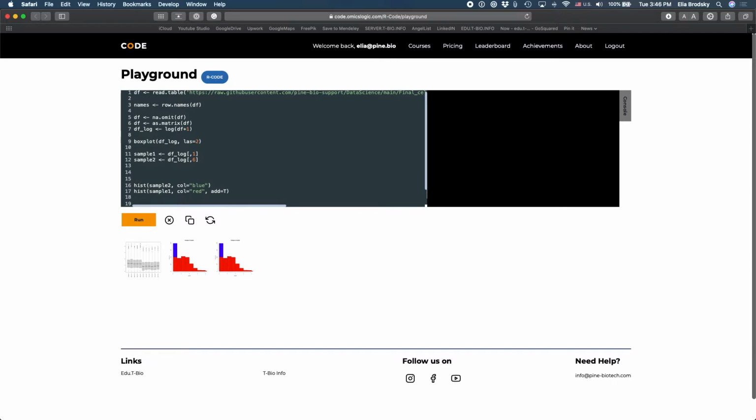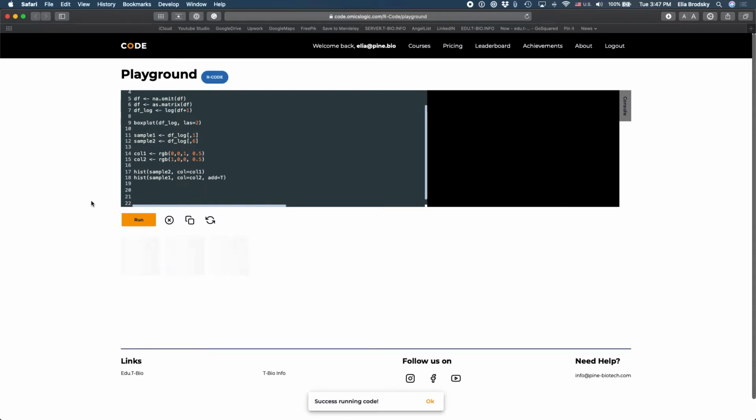So to do that, we need to add some alpha, some transparency to our colors. Let's create color 1, and that color 1 is going to be RGB, and I'm going to just say 0, 0, 1, and then alpha 0.5. So that's going to be our color 1, 0.5, and color 2 is going to be RGB, and here I'll do 0.5. So now instead of using blue and red, let me use col 1 and col 2. And let's see what that looks like.